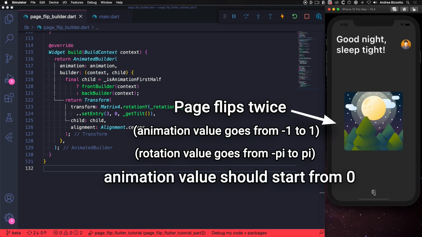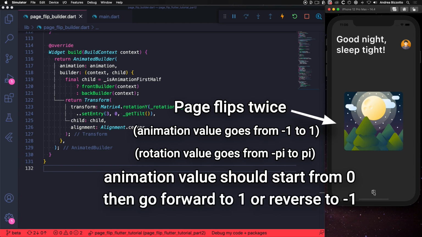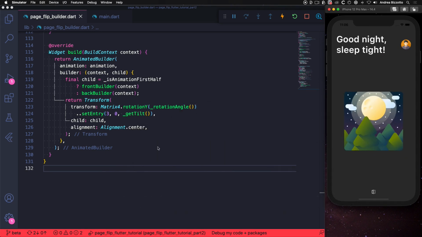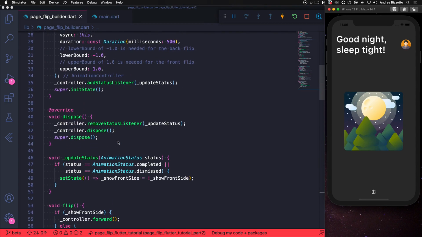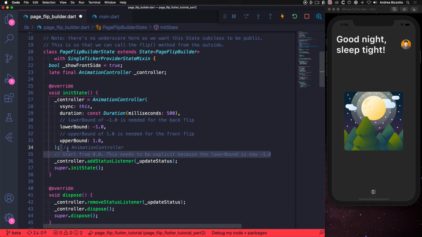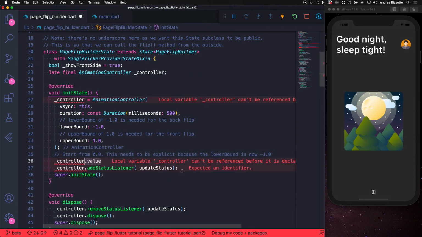Ideally, when we flip the page with this button, we want the animation value to start from 0 and go forward to 1 or in reverse to -1. And this will ensure that we rotate the page only one time. So to accomplish this, we need to make some changes. So let's scroll all the way up to the place where we define our animation controller. And here I can add a comment and then set the controller's value to 0, like this.